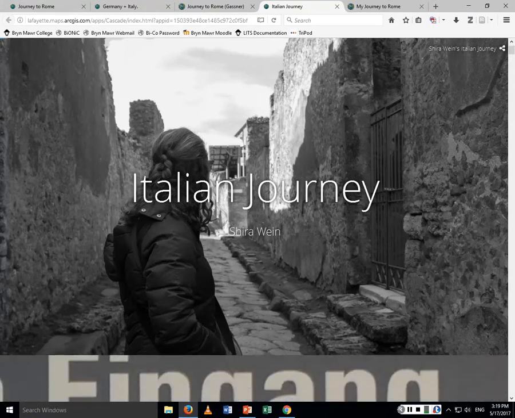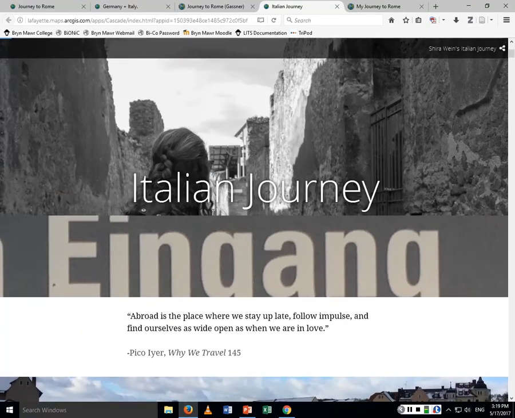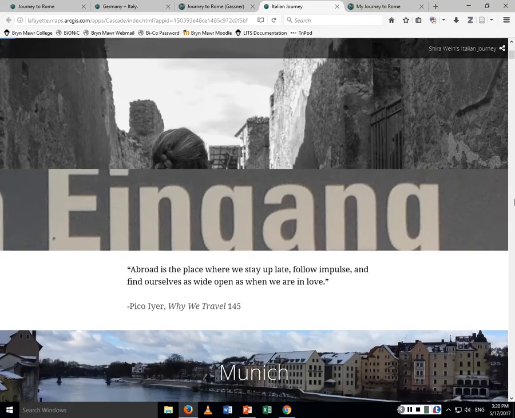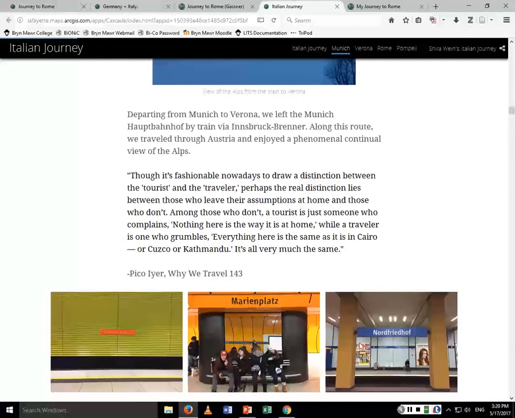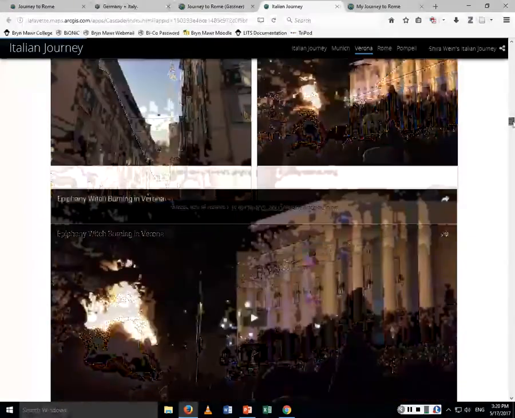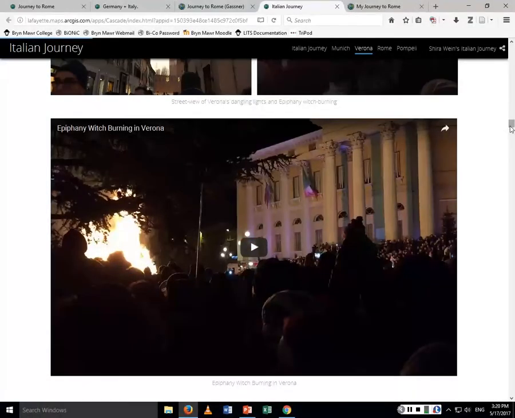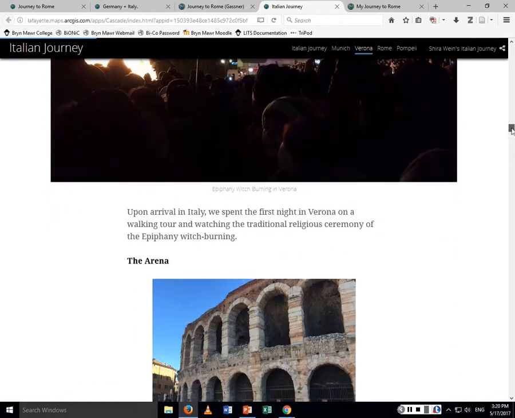So this is the starting image, and here we have Eingang. This started in Germany, so entrance with a Pico Iyer quote. We then have a number of images from Munich, and I'll move down to a collection of subway stations that we relied on during the couple of days we were in Munich, then another profound quote by Pico Iyer. Then we get to Verona. In Verona, there's a video of a kind of witch burning ritual that was taking place when we were there. I'll not play that, but I'll play a different video in a moment. And so here's Verona, the amphitheater, and so forth.